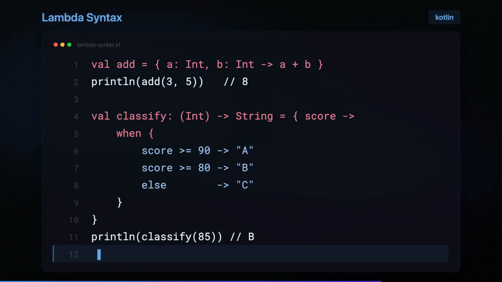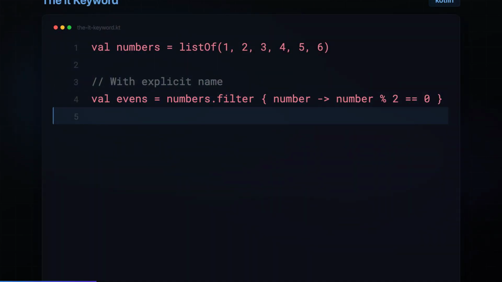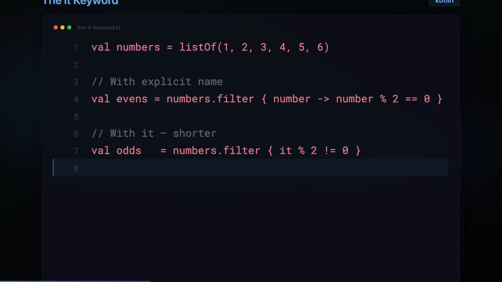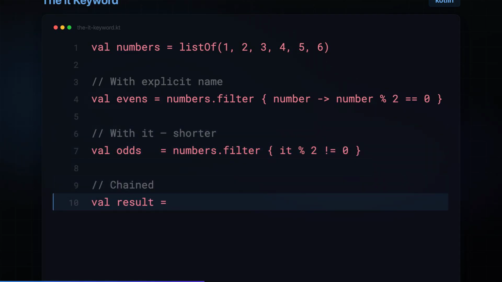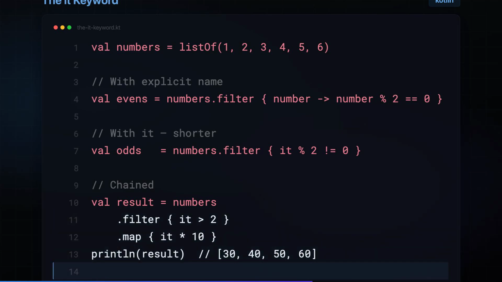Function types are written (Int, String) -> Int: parameter types, then the return type. When a lambda has exactly one parameter, skip the parameter name and use it instead. Kotlin auto-names the single parameter it. Use it for short lambdas where the meaning is clear from context. For long lambdas, or when nesting multiple lambdas, name the parameter explicitly to avoid confusion.